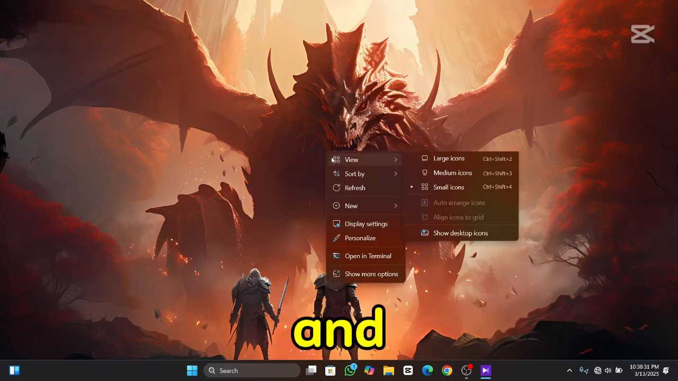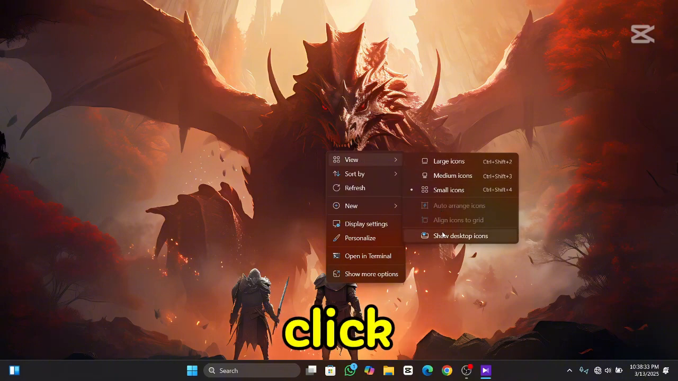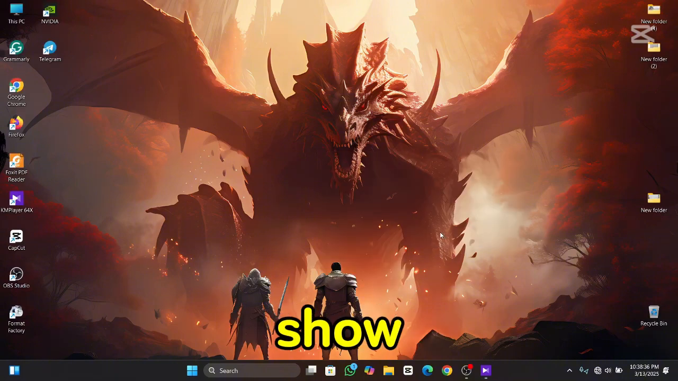And then when you want to access them again, all you need to do is right-click, hover over View, and you can select Show Desktop Icons.